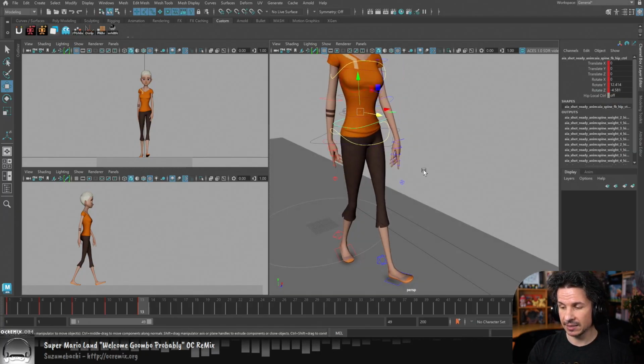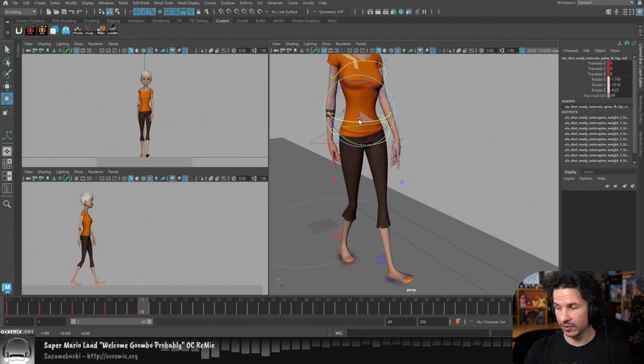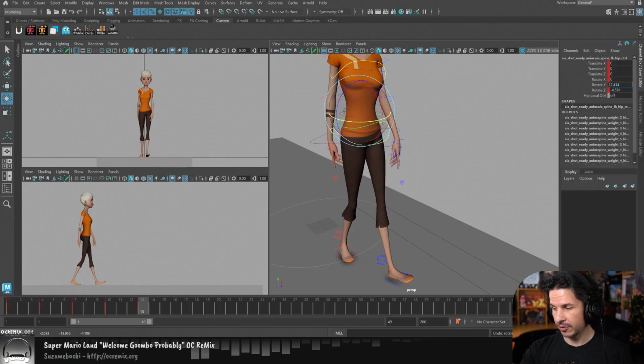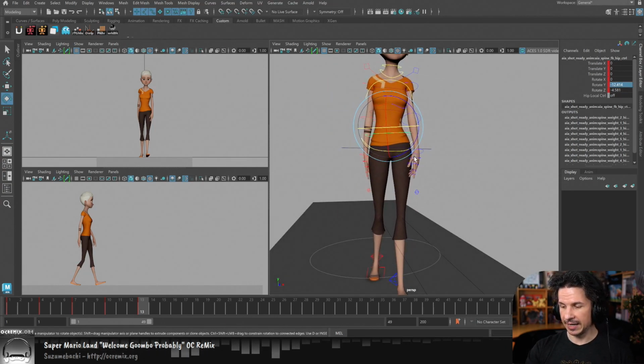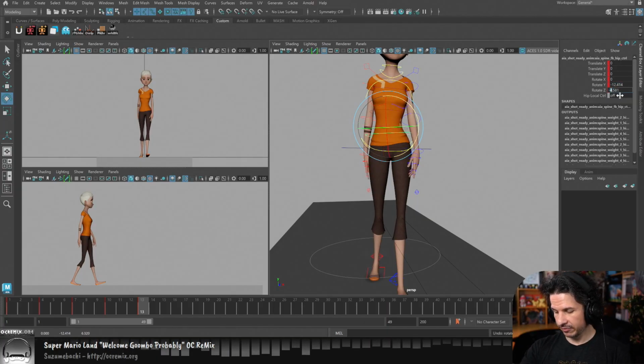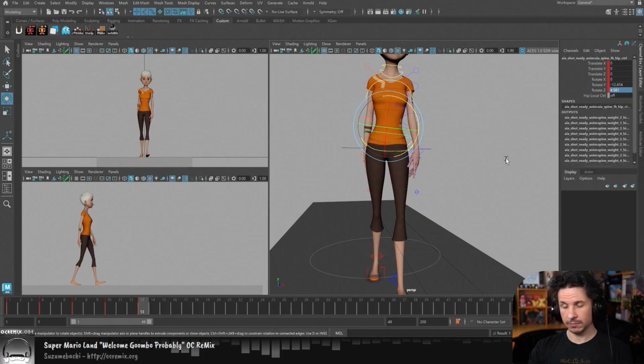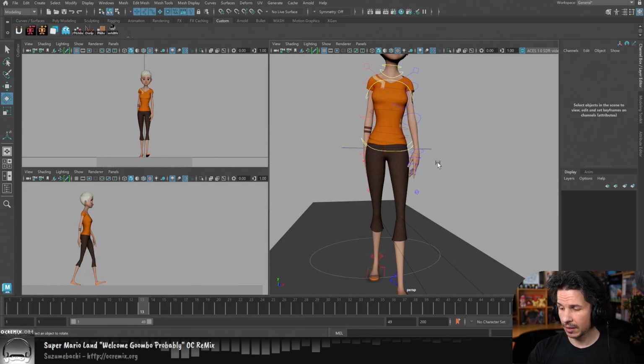So what I mean by that is the rotate Y here needs to go the other direction. Take my rotate Y and I'll just go negative 12.4. Right there. Now the rotate Z needs to go the other way. Oh, it's negative. Let's remove that. There you go. I flipped it.